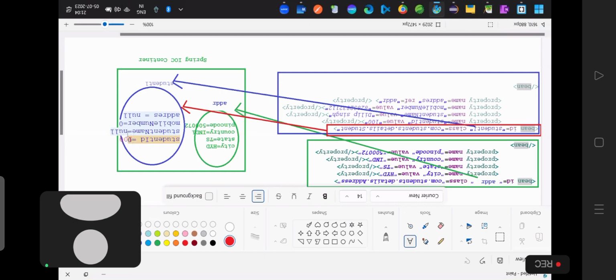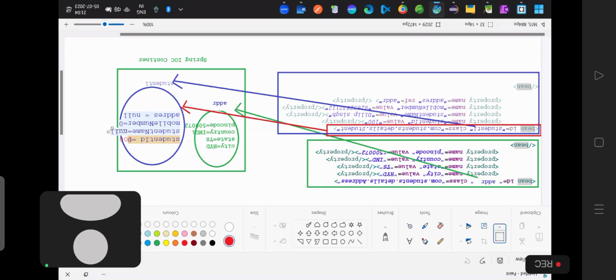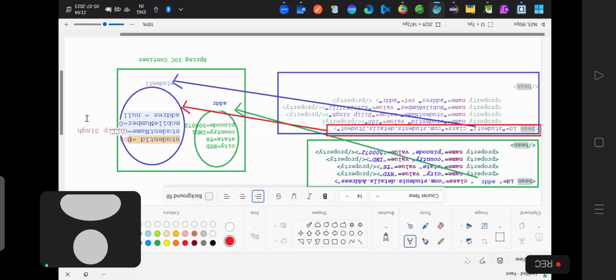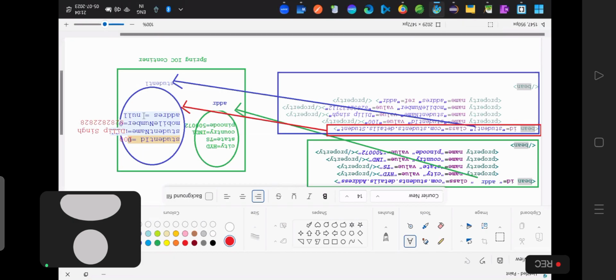Good. Now student name is going to be replaced with whatever value I gave, Dilip Singh. Now the mobile number will be replaced with whatever value you gave, something like 8283, whatever it is. Just understand it is the same value.